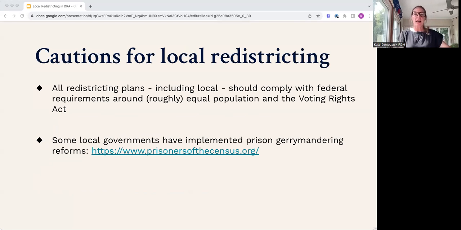So before we end today, I want to highlight a couple of things to be cautious about with local redistricting specifically. The first is that no matter what someone tells you otherwise, all redistricting plans must comply with federal requirements around equal population and minority representation as protected in the Voting Rights Act. I've heard enough stories at this stage of the game about folks approaching officials in local jurisdictions and being told, we don't have to redistrict.